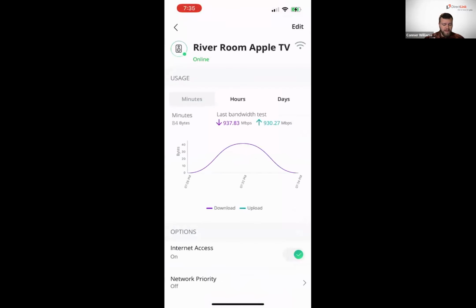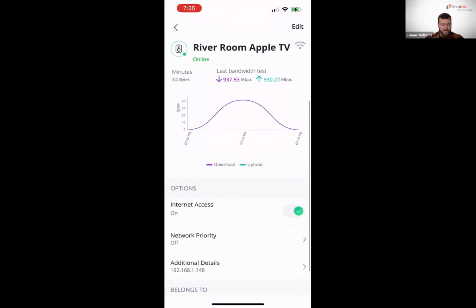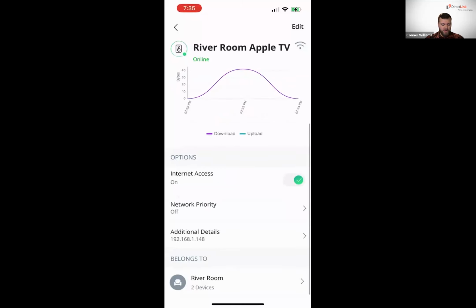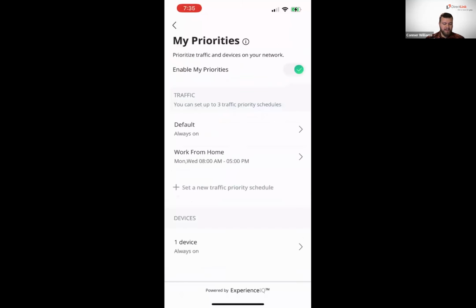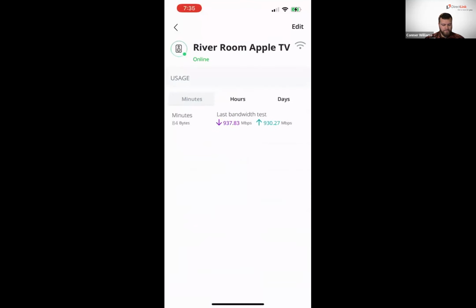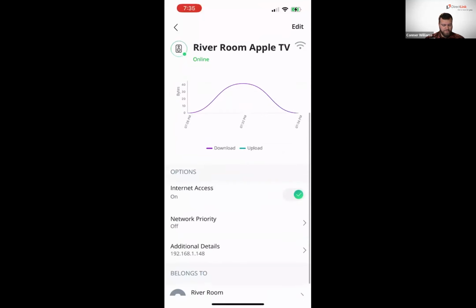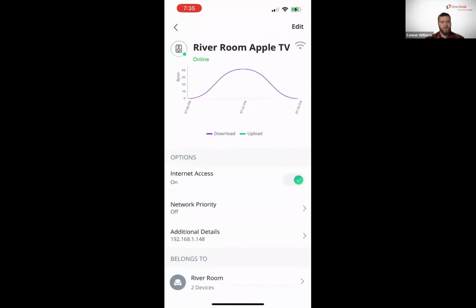And if I were to click into this, I can also turn off access to individual devices on the network if I want to. And I can also click into this and I can tell it that device is a network priority device. If I go back, there it is, network priority off. But if I wanted to say this was my work laptop, I could turn on that network priority right here to make sure that that device has that priority.